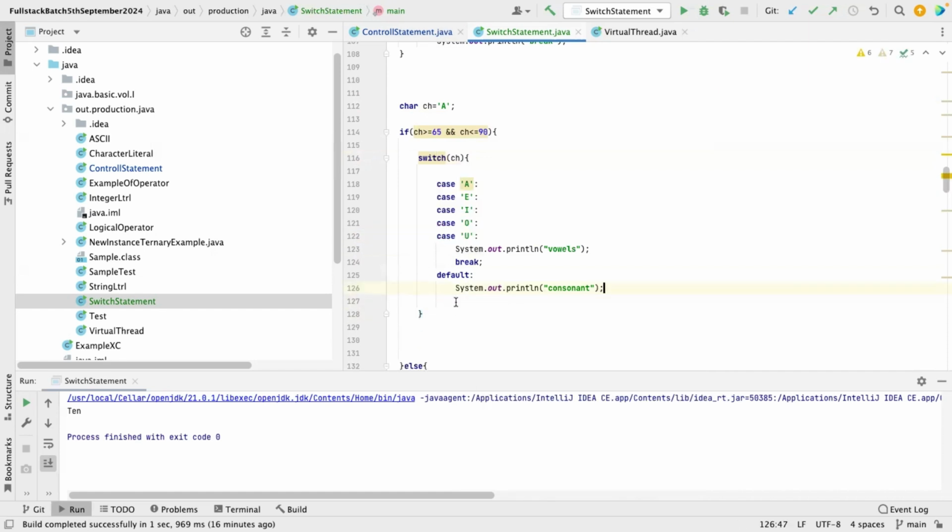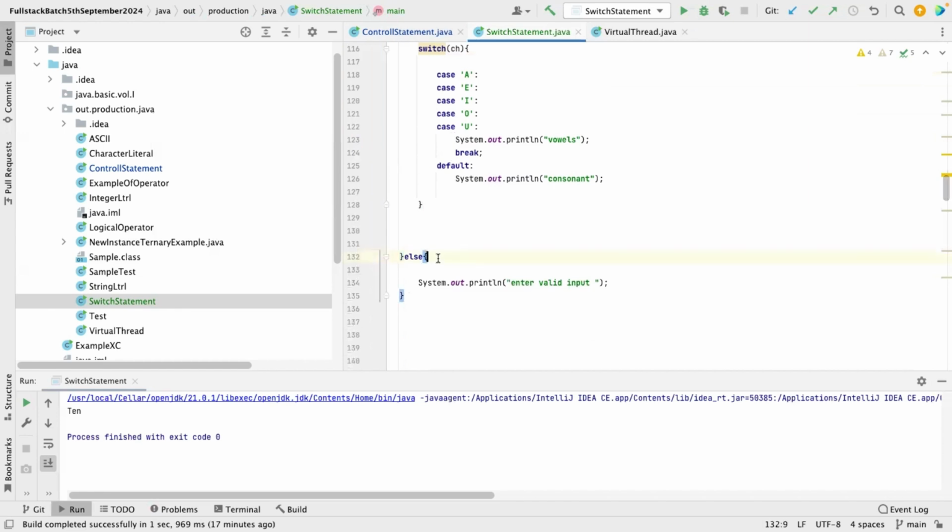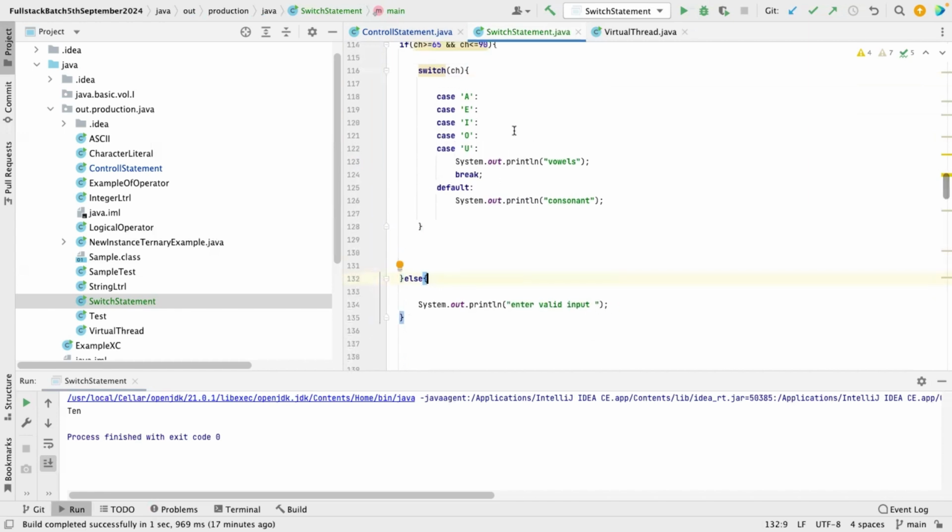So if the user enters something here, because it's a character, the user can enter anything, right? So let's assume the user enters here a plus. Sorry, let me take one special character. And a special character is also a character. So in this case, what happens? It will check whether ch is greater than 65 and less than 90, which it is not, right? So this if will fail, and we'll come to the else part: enter a valid input.